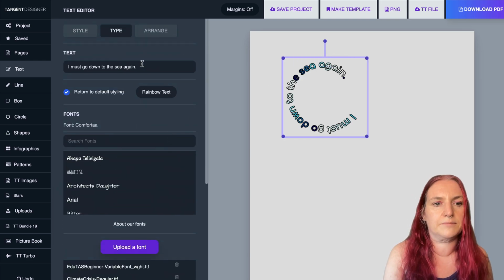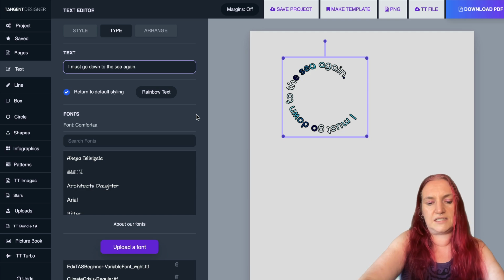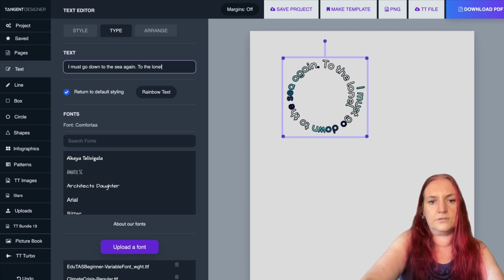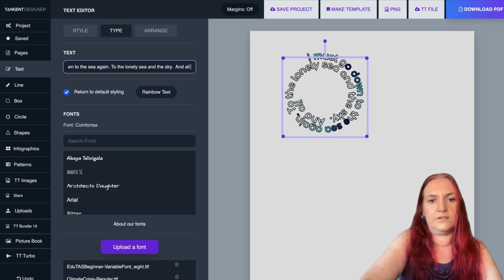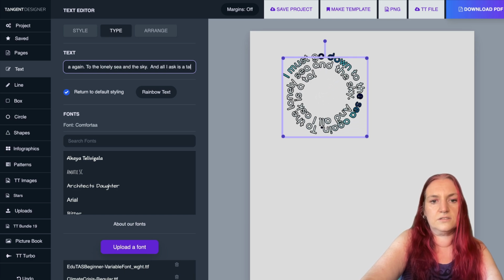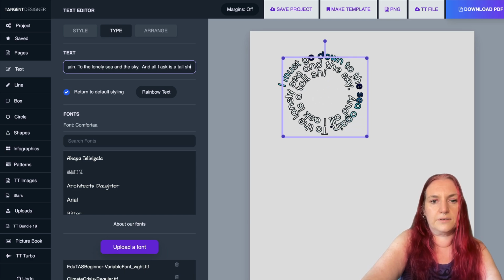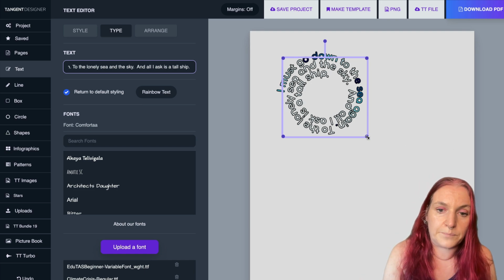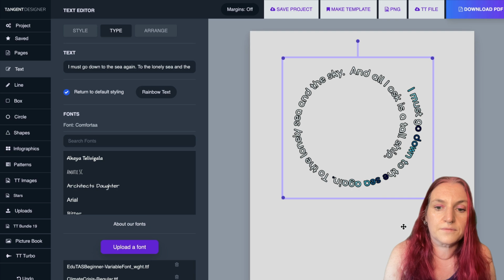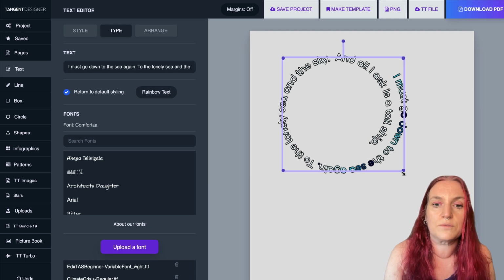So what I'm going to do is keep typing here. I must go down to the sea again, to the lonely sea and the sky. And all I ask is a tall ship and a star to sail her by. There we go. So now you can stretch this out and this will spiral.